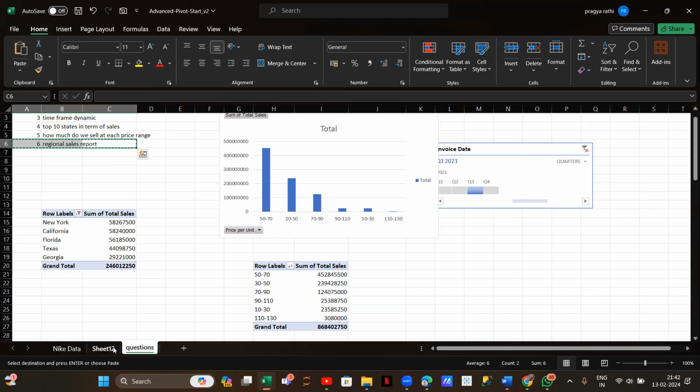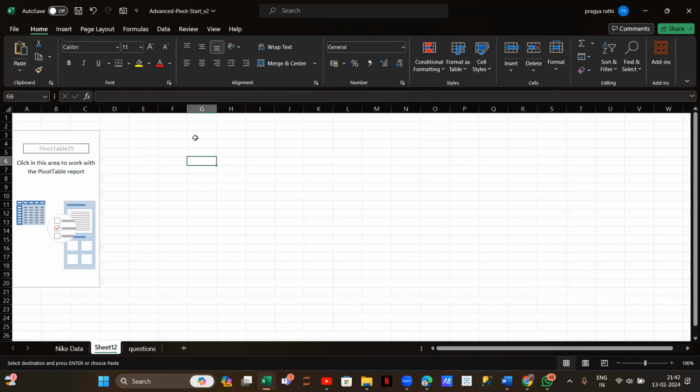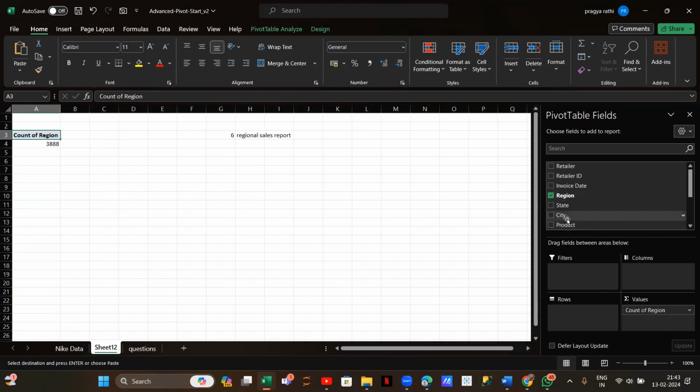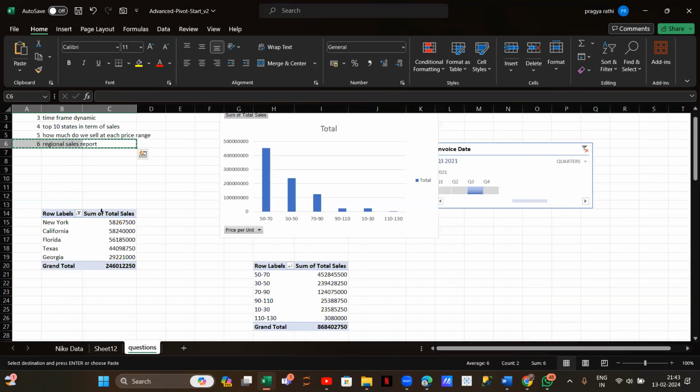I'm using it in this sheet. Now we want a regional sales report, so we want the sales based on regions. First we will select regions in my values column. But if I want the total sales sum in 100K format in the chart, what do we need to do?